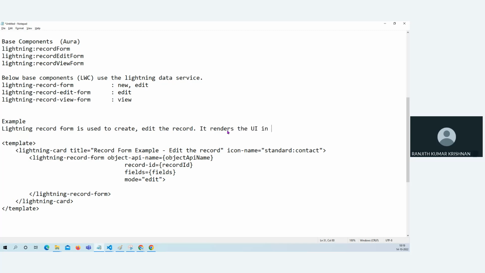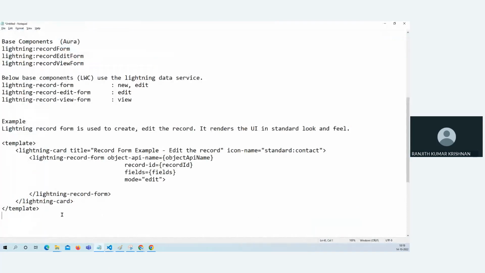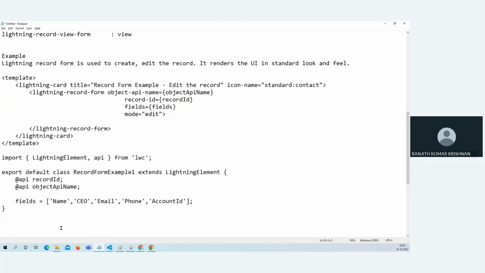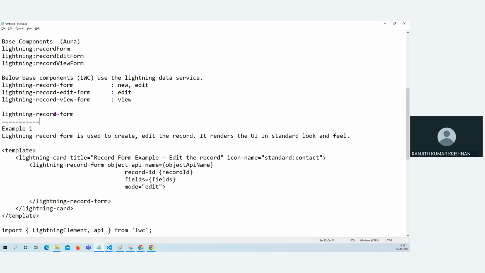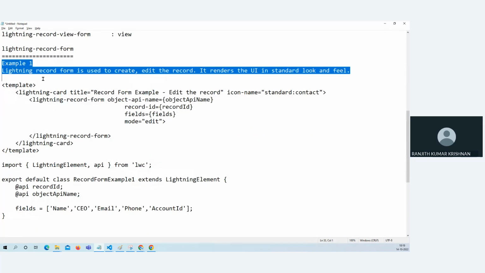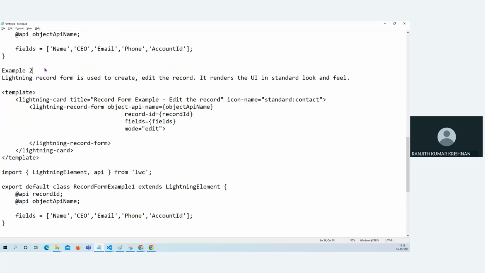It renders the UI in standard look and feel, right? You can't customize the UI. This is an example of a record form. And we can also perform edit by referring to the schema metadata of the fields, right? That is also possible.